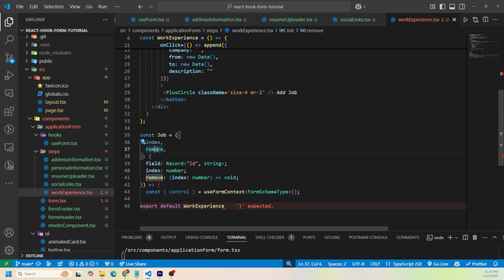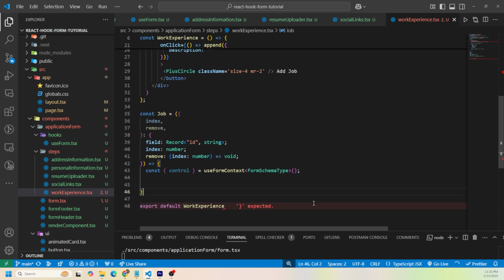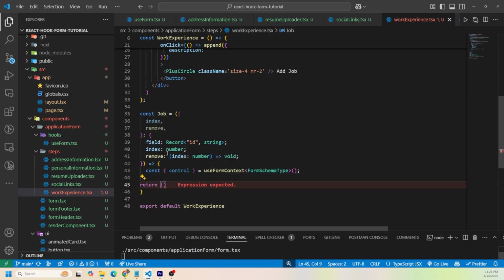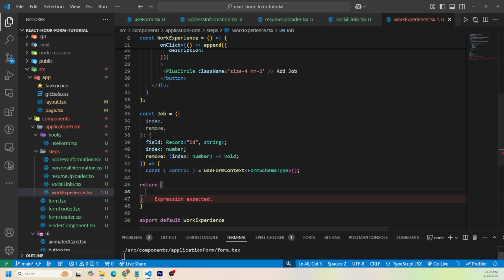Okay, so that's better. So we have the index and the remove, and then we're just defining the types here. And we have this arrow function, and we're using the useFormContext to get this control object right here. Let's do a closing bracket so we get no more errors, and let's have a return. This is going to be where we define all of the form fields.